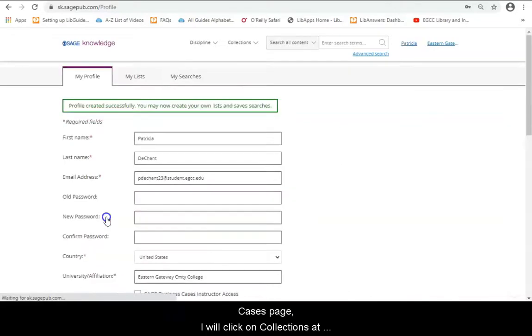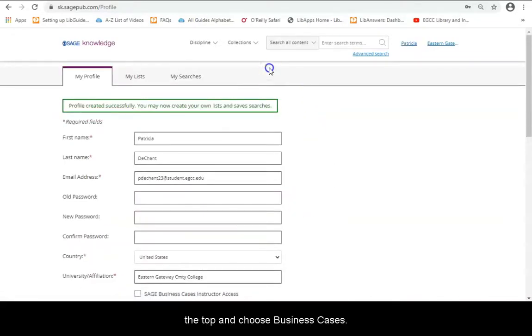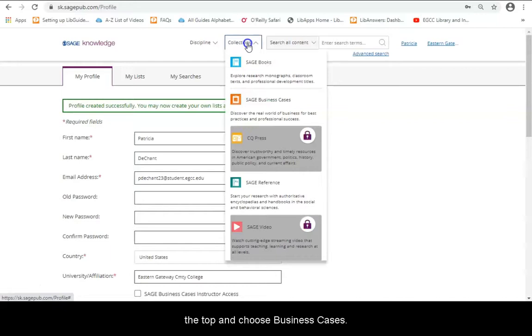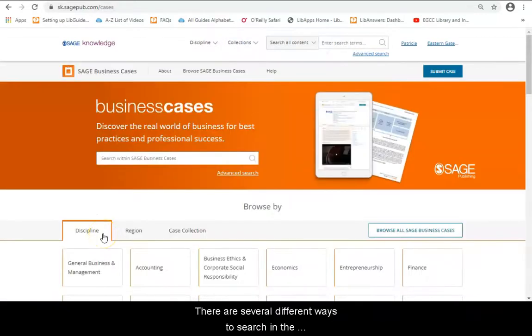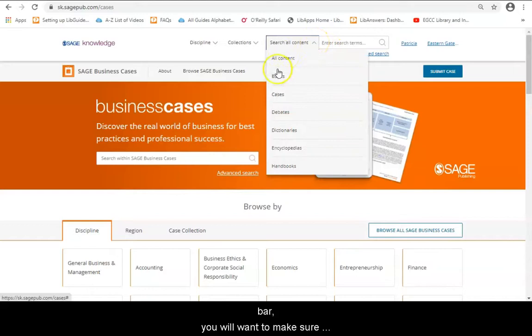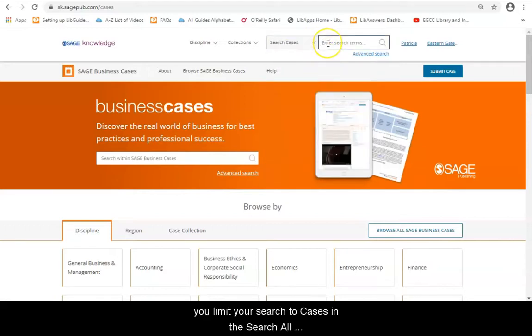To return to the Business Cases page, I will click on Collections at the top of the page and choose Business Cases. There are several different ways to search in the business cases. If you use the very top search bar, you will want to make sure to limit your search to cases in the Search All Content drop-down list, as that's what we are looking for. We have limited access to the other resources.